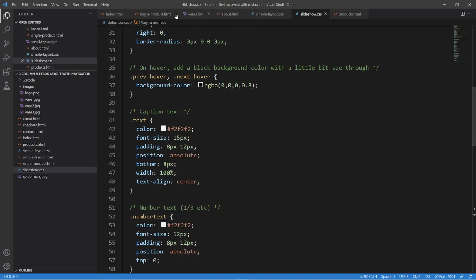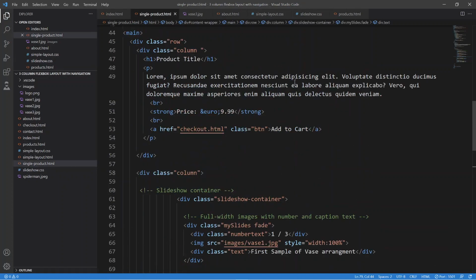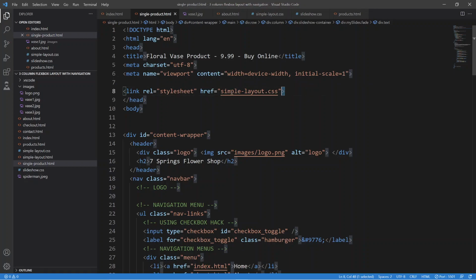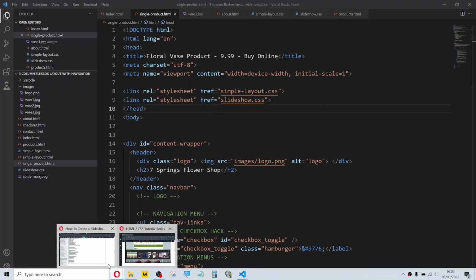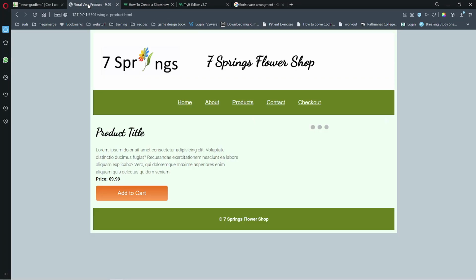I need to reference that on my single product page. So I copy this link here, and this is just going to be my slideshow.css. Really, when you have a lot of CSS files, you should put them into a CSS folder, but we've only got 2, and this slideshow.css is only going to be referenced in our single product template. So let's see what that looks like now with the CSS, and I don't see an image.